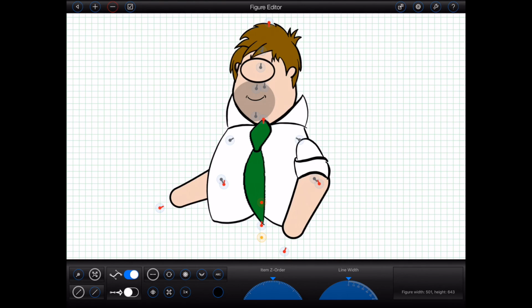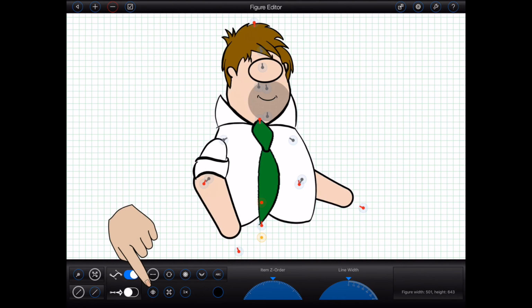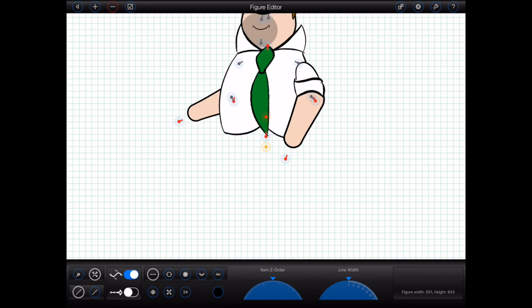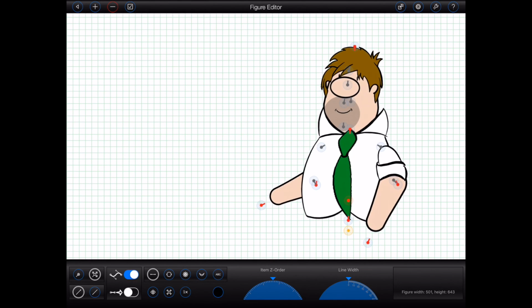Alright, now before I finish with the editing part of this video, I should explain what the remaining buttons at the bottom of the screen do. The button with the 2 arrows on it can be used to flip your figure. If you've been zooming in and out on your figure, the 1 times button will centre the figure and return it to a scale of 1. The final button will centre the figure and scale it to fit on the screen.